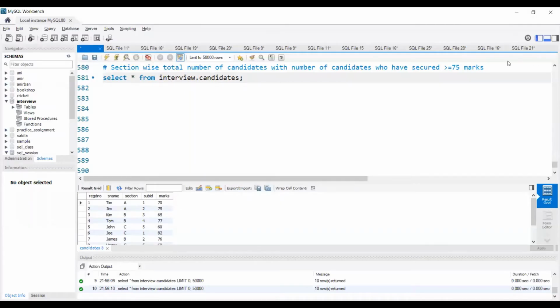Hello all, welcome to the first video on interview questions related to joins in SQL. In this video, we'll discuss a question which says that I have a candidate table from the interview schema. If I execute this select query, you can see these are the columns that we have: registration number, student name, section, subject ID and marks.